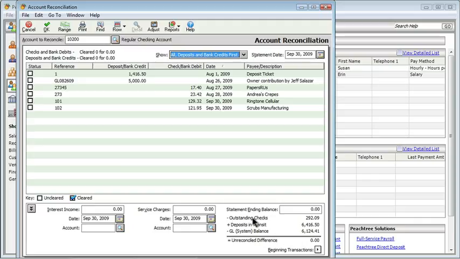Then you need to move to the right-hand side, and this is really the first active step that you always have to do, and that is to put in the balance that's showing on the end of your statement. Ours happens to be $6,416.50. Now we can start to get to work with the reconciliation.